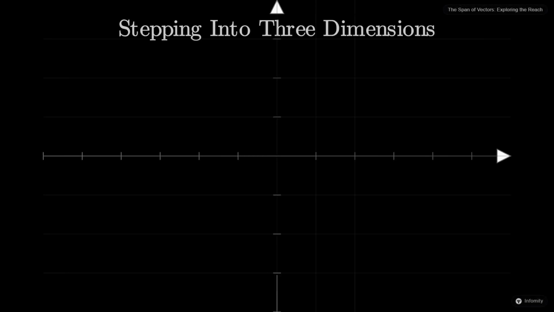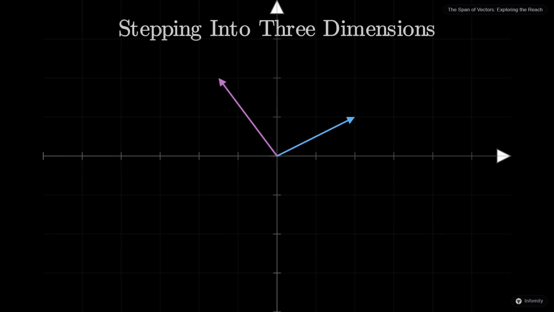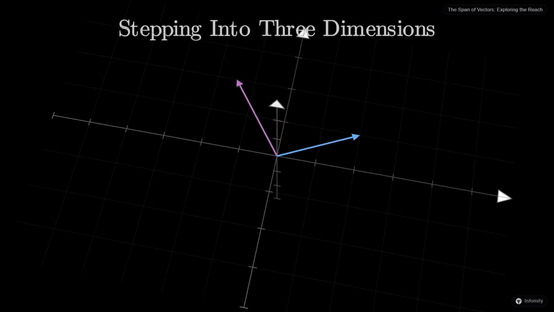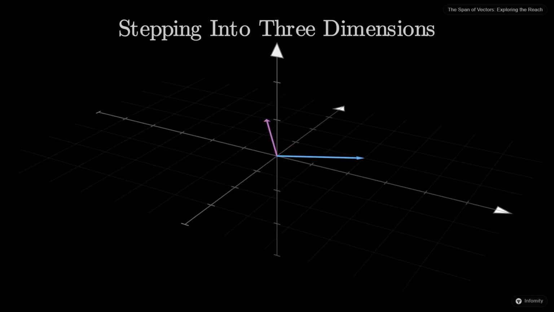Now let us take a massive step forward. What happens to our span when we break out of the flat page and step into three-dimensional space? To do this, we tilt our camera and watch our flat grid transform into a three-dimensional floor, adding a brand new vertical axis for height.